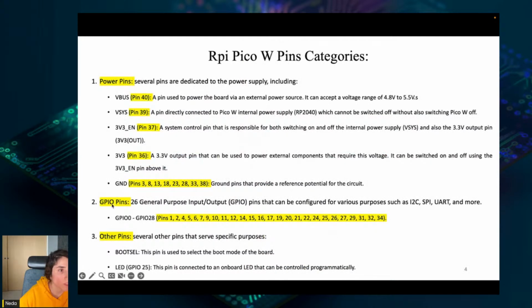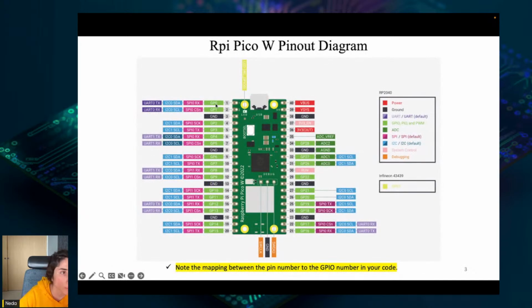Other category is GPIO pins. As I mentioned before, we have 26 general purpose input-output pins that can be configured for various purposes, such as I2C, SPI, UART, and more. And they are from GPIO 0 to GPIO 28. And these pins are our GPIO. As you can see in this photo, GPIO 0, 1, these colors you can see, on up to 28 here.